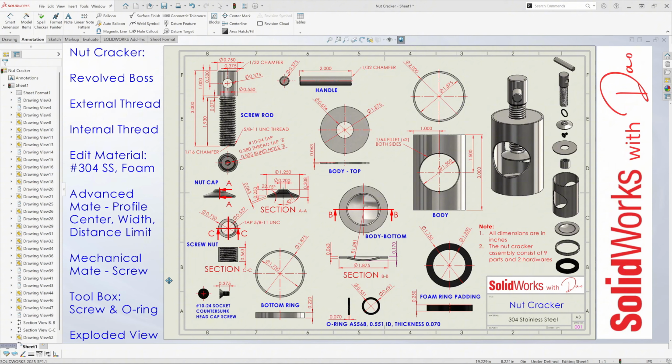From the toolbox, we'll be getting our screw and O-ring. And lastly, we'll be doing an exploded view of the assembly. So let's get started and design the nutcracker.